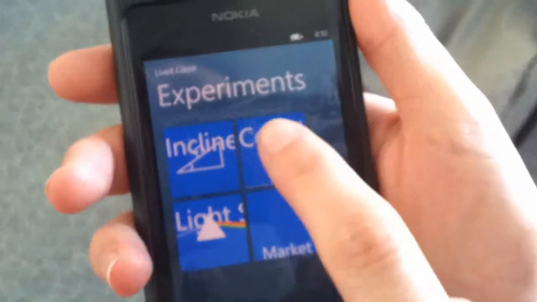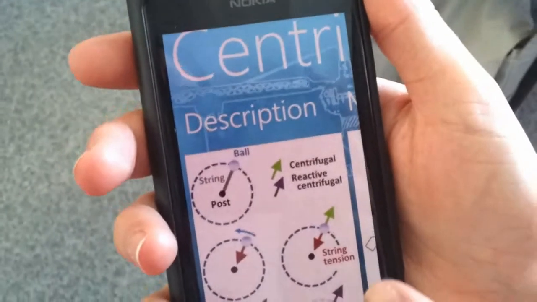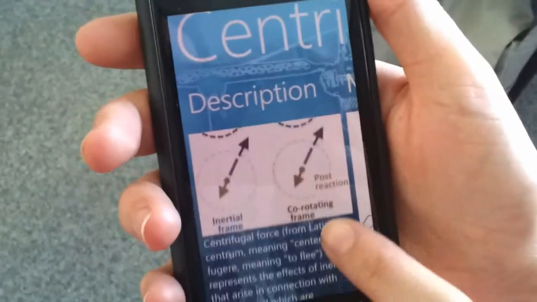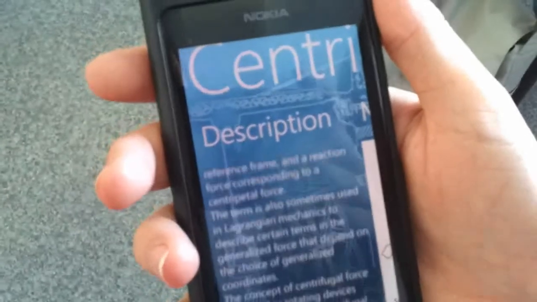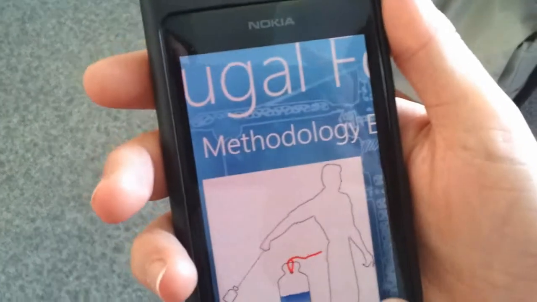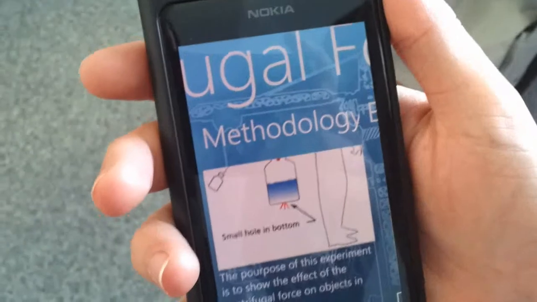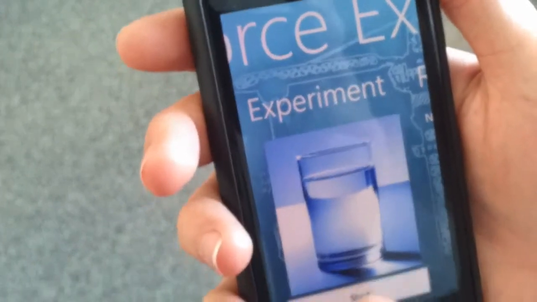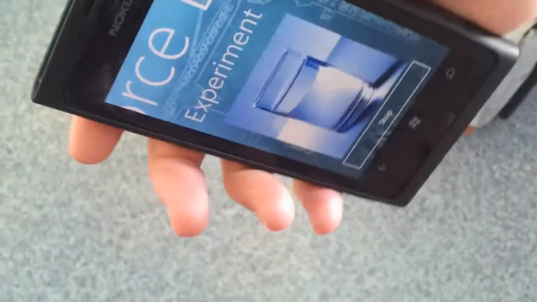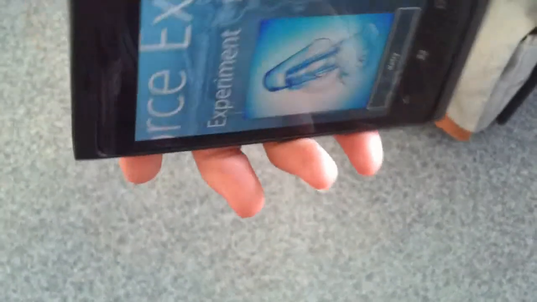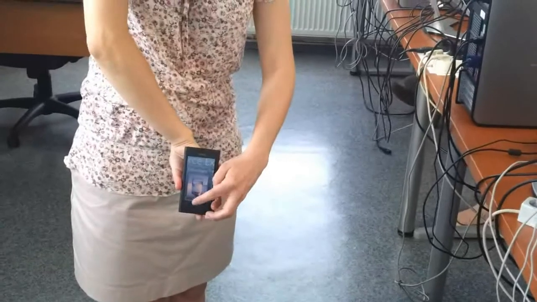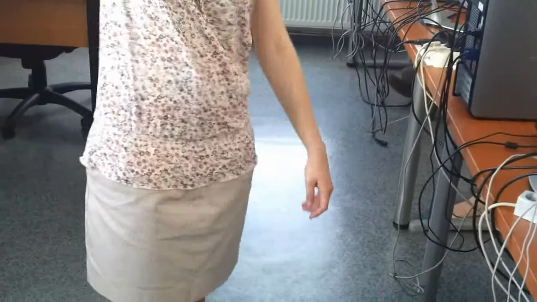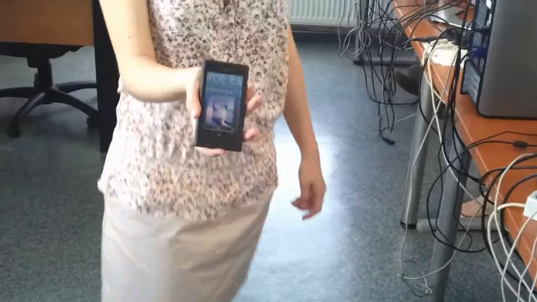We will now perform another physics experiment in which we study the centrifugal force. The experiment follows the same pattern. We have the description of the experiment and the instructions. We press start, and if the glass is inclined enough, the water will spill. However, if we spin the glass fast enough, the water won't spill because of the centrifugal force.